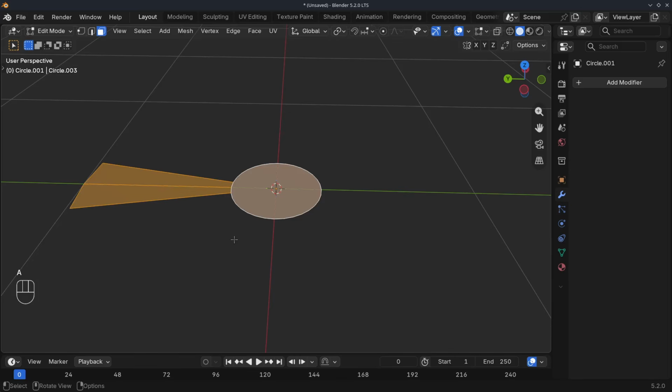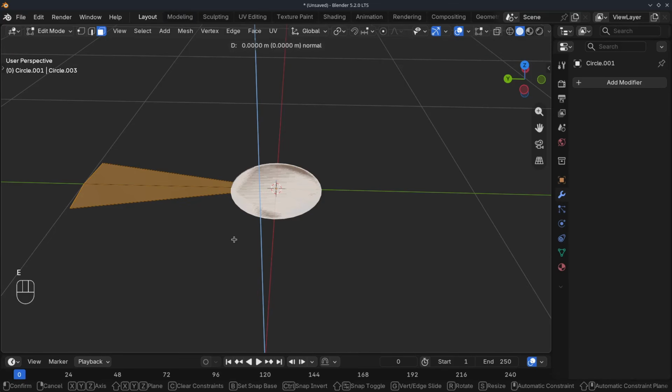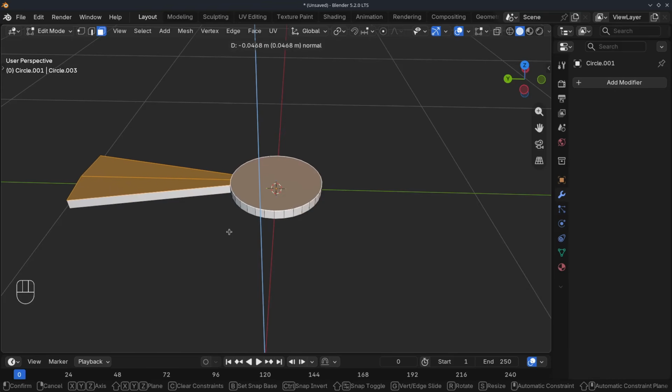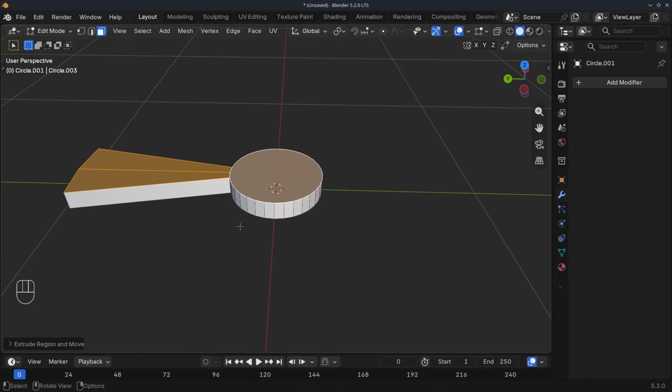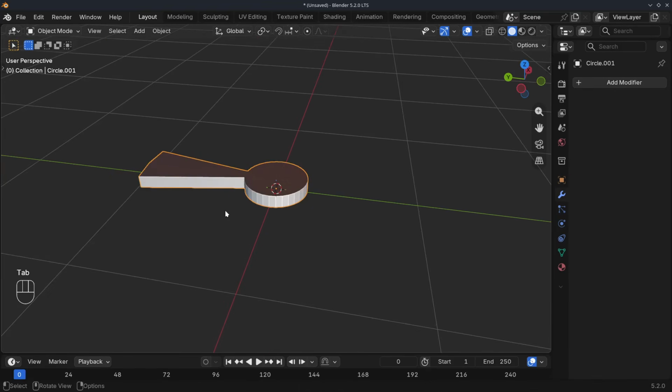So press A in edit mode and E. It'll also already lock it on the Z-axis, and we're just going to bring this up a little bit, however thick you want your stairs to be. This is about right, and we can see because of the matcap that the normals are flipped.